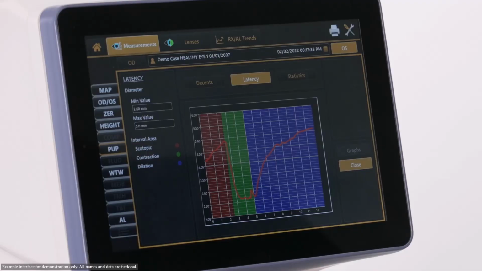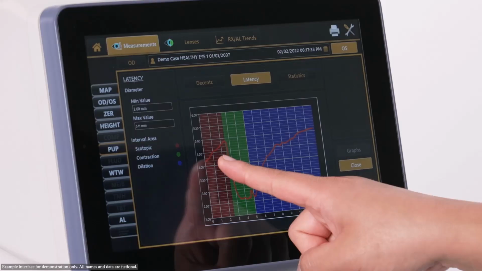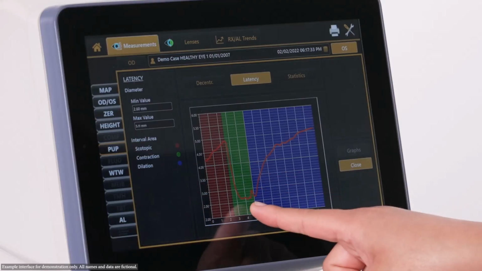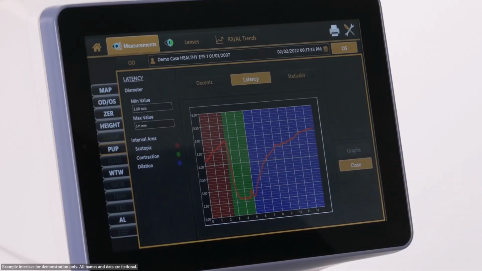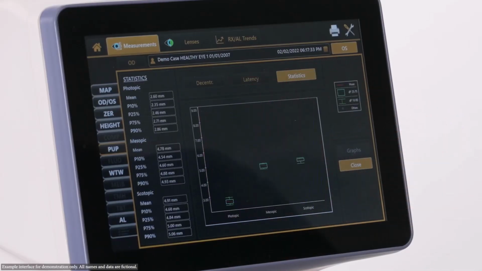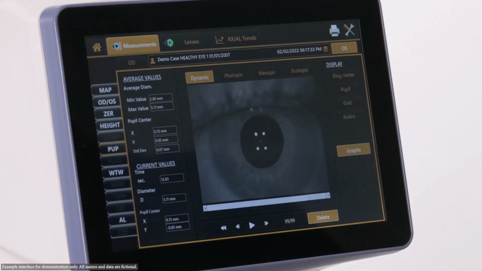conditions and back again. The red zone indicates scotopic conditions, the green zone indicates the pupil contraction, and the blue zone the pupil dilation. A slow pupil latency can be associated with visual symptoms, particularly when driving in variable lighting conditions. The Statistics tab provides information on the variability of the pupil diameter under the 3 different lighting conditions.